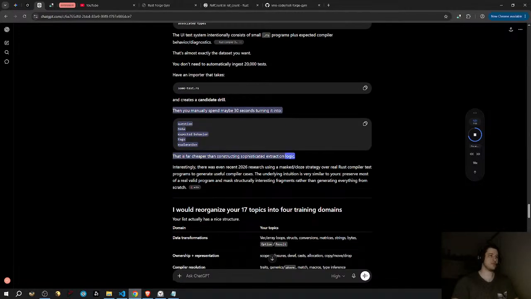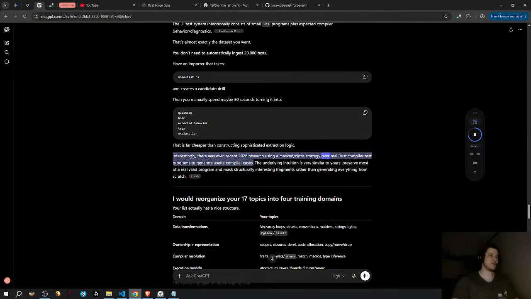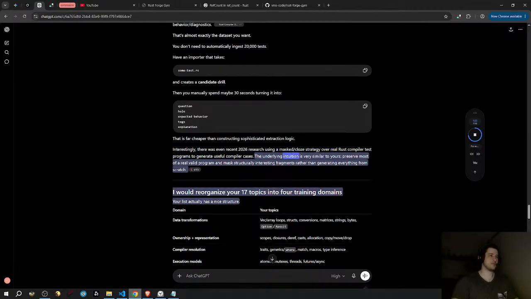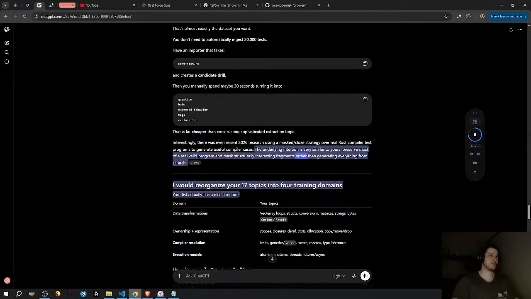Interestingly, there was even recent 2026 research using a mask and cloze strategy over real Rust compiler test programs to generate useful compiler test cases. The underlying intuition is very similar to yours: preserve most of the real valid program and mask structurally interesting fragments, rather than generating everything from scratch.